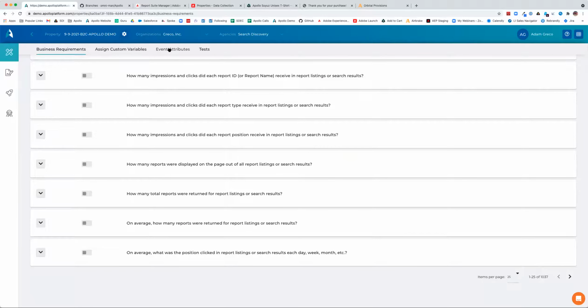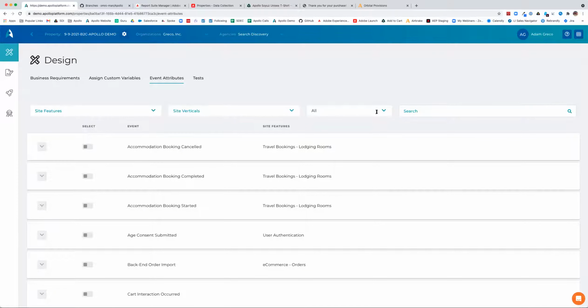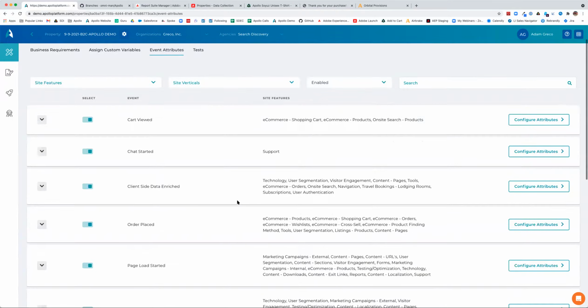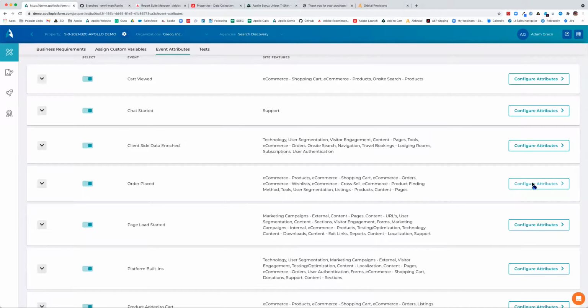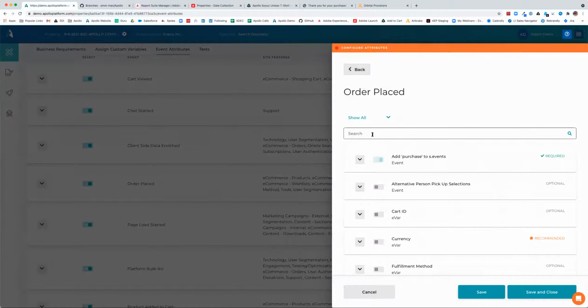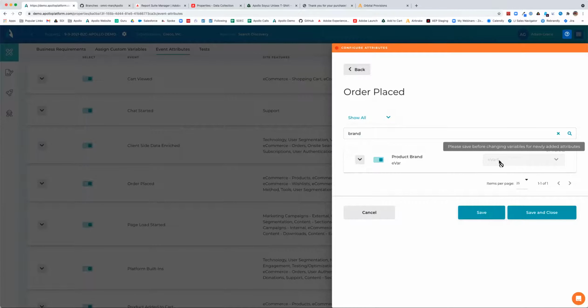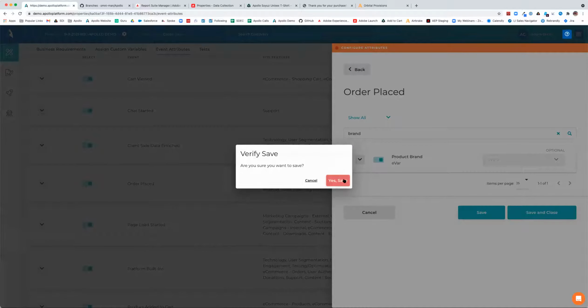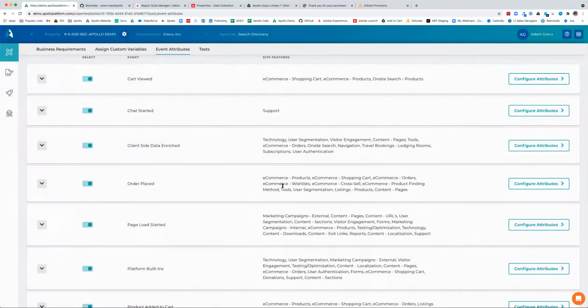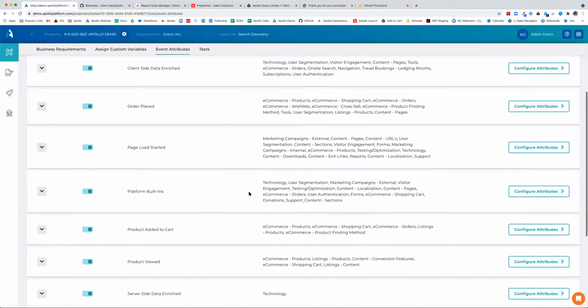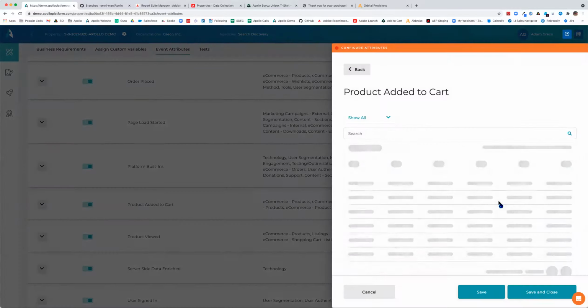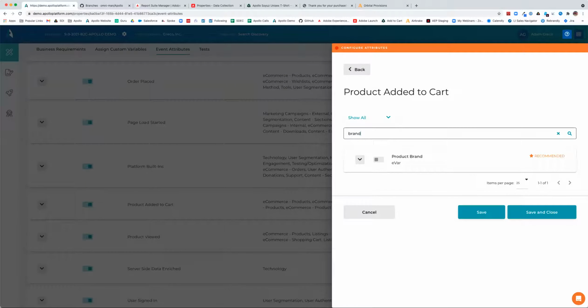I can find the events that I may have messed up on, and I can update this. So really quickly, I'm going to just look at my enabled events, and I'm going to see which ones I want to update. So I definitely want product brand and order placed. So I'm going to go here, type in brand, and turn it on. Of course, Apollo already knows the variable to use, so that's all I have to do, and hit save. Now, I probably want to have it at product added to cart. So I'm going to do the same thing, search for brand and turn it on and save.